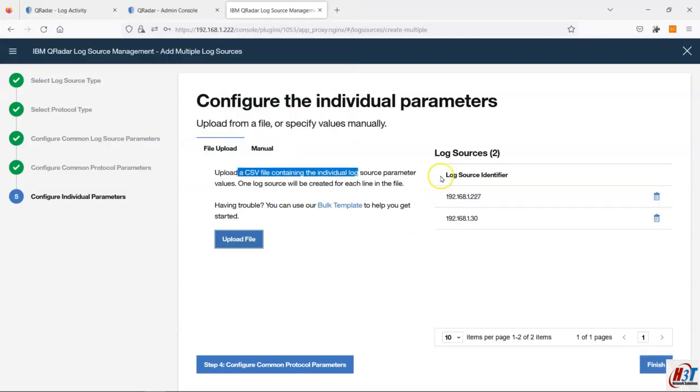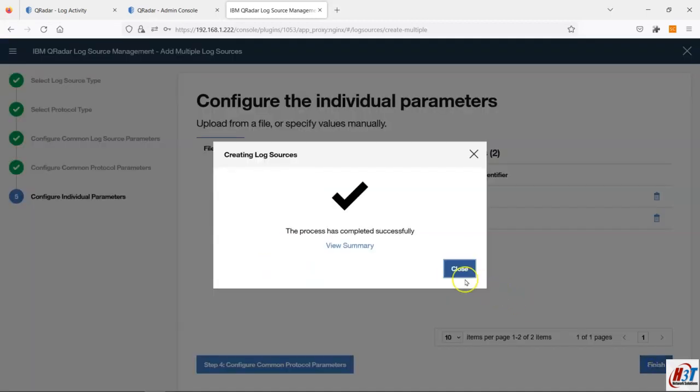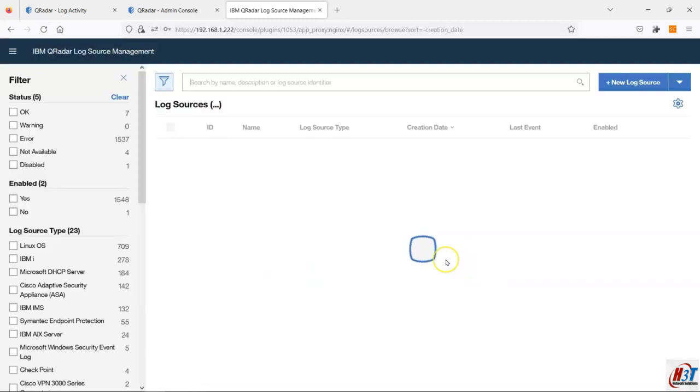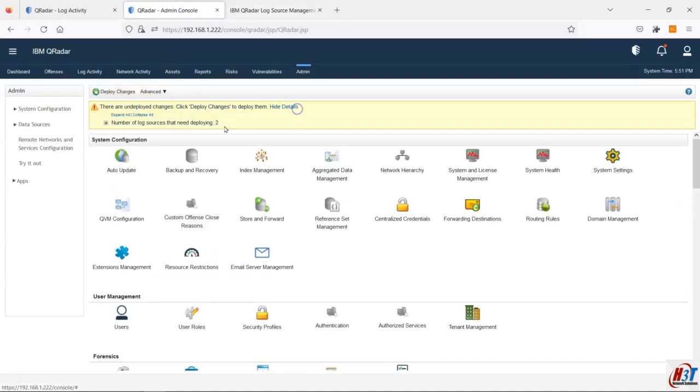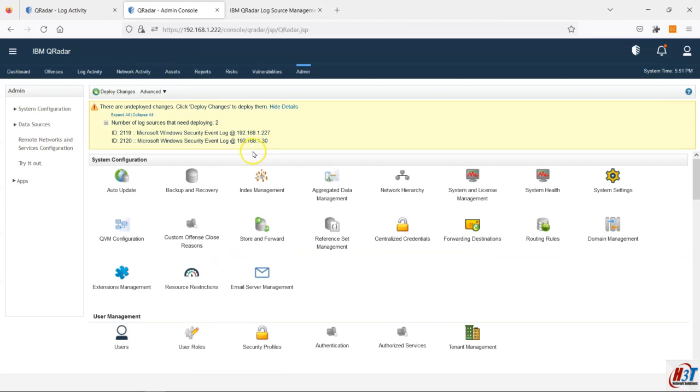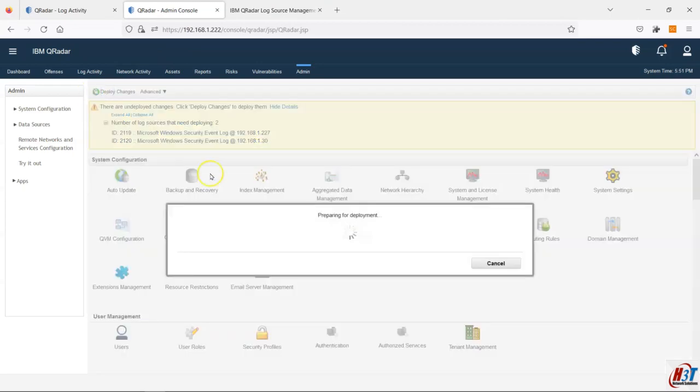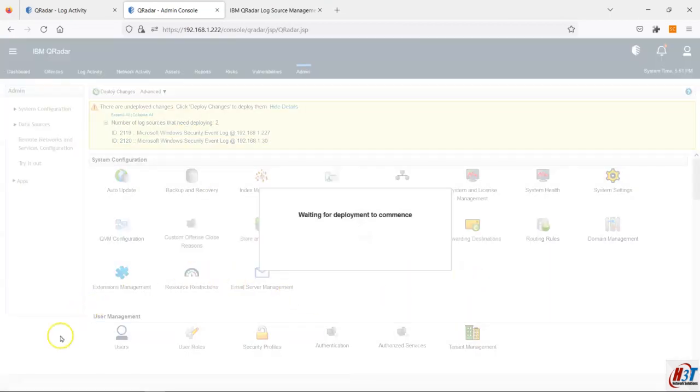Okay, so as soon as I upload the file, it tells you log sources are two, this one and this one. Okay, so you just confirm, finish, close, and check if you need to deploy changes. Yes, we have changes to be deployed for the two log sources. So deploy changes. Okay, we'll stop and come back.